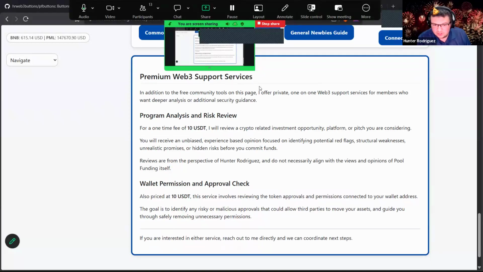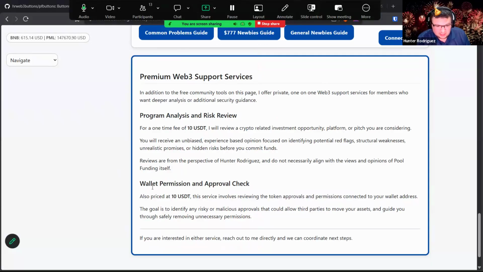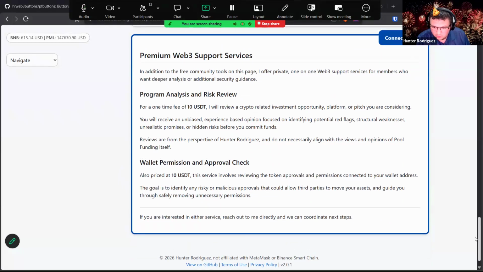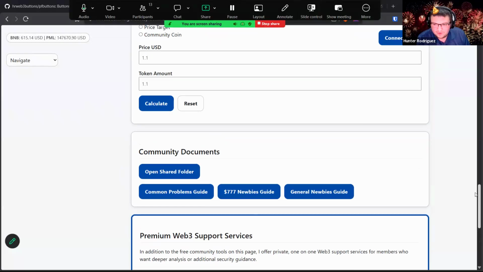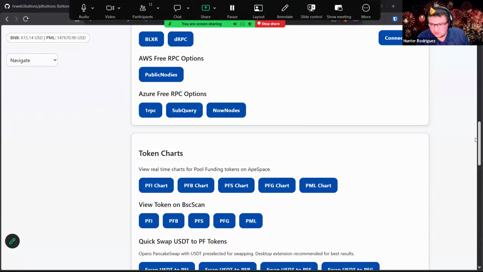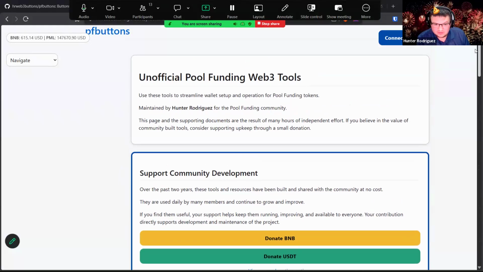The premium services that are offered here are the program analysis and risk review and the wall permission and approval check. In both cases, these involve money going ultimately into my coffers in one way, shape, or form. And one thing that I do want to mention is that anything that's made that goes into those coffers goes directly to the sustainability of the tooling.